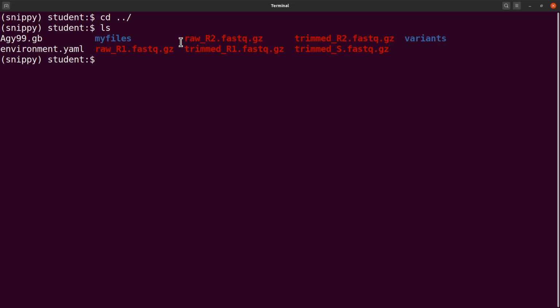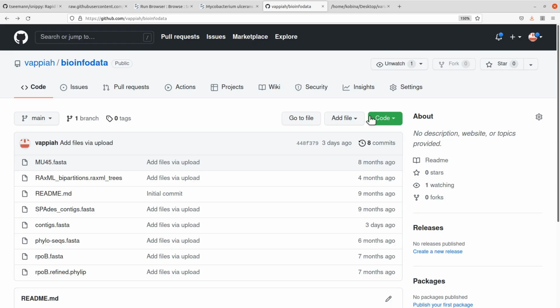So I assembled, I think I used the raw reads or the trimmed reads. I think it should be the trimmed reads, but it doesn't matter anyway. I just did the genome assembly to get the contigs. So that's all that you need to do. So I'll just download it.